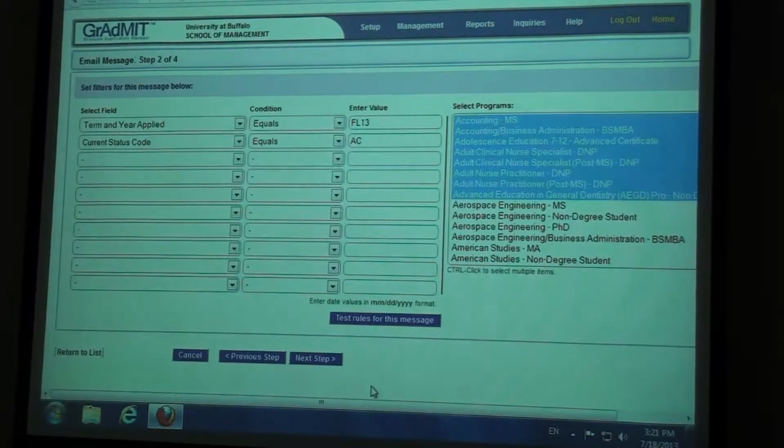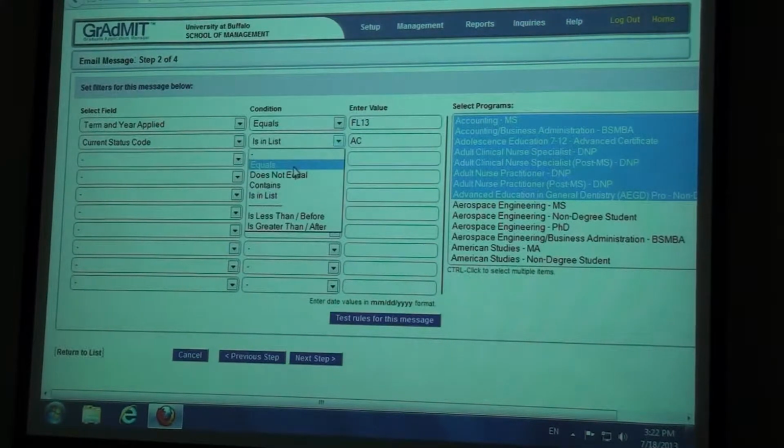Next question. Yes. Is there a way to have a drop-down menu for the enter value? So if you put in current status code, is there a way to program it so then the enter value would be a drop-down menu like AC, AD? Well, we could, but that would preclude you from doing this, the in list, and then saying AC. So if we did that, we would be limited to say equals or does not equal one value as opposed to it contains or is in list. So it's a little more flexible doing it this way.